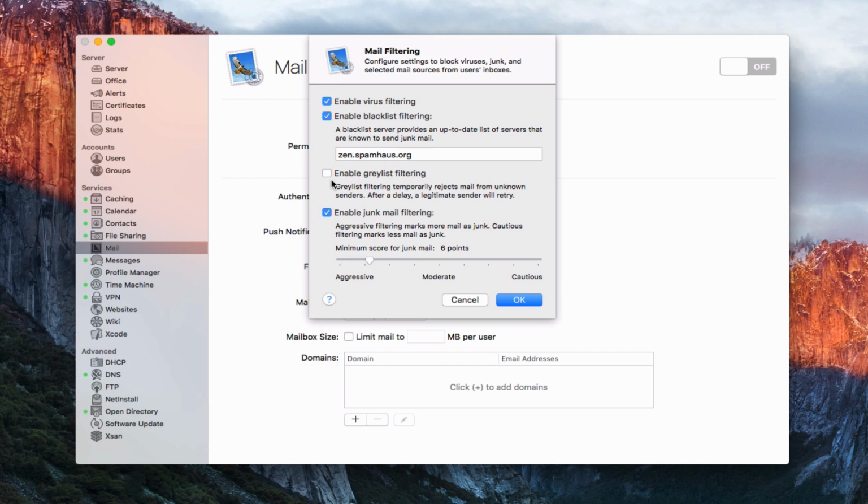It's just a way to kind of monitor this, but I think with the blacklisting and some of these other things, you should be okay. And then finally, you can enable junk mail filtering and then determine how aggressive, moderate, or cautious you want to be in terms of what you want to have set out, right? So the least tolerant is aggressive, most tolerant is cautious. In other words, if you want to let everything in, you go to cautious.